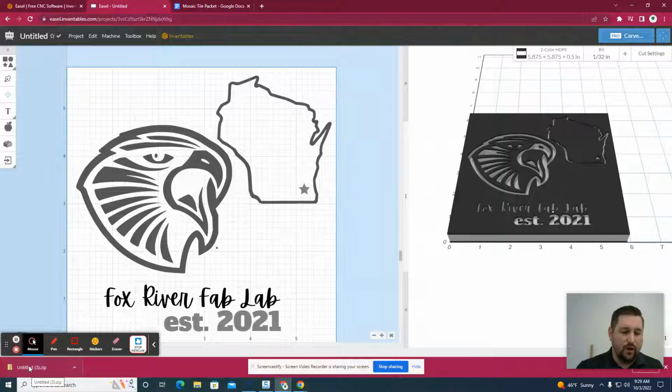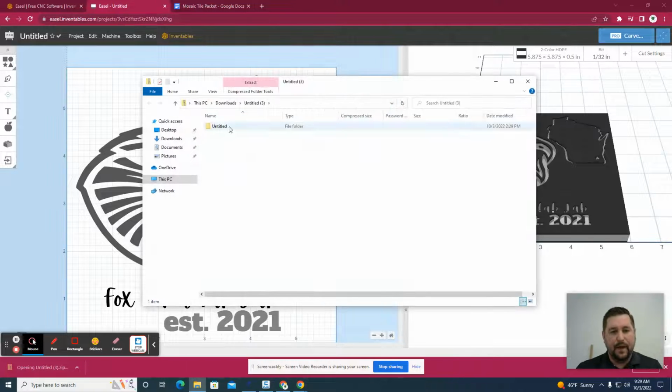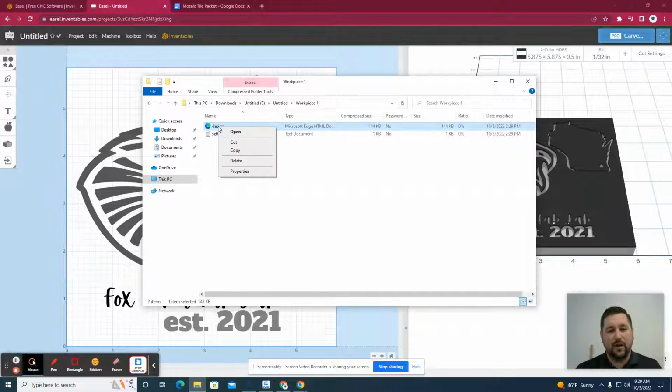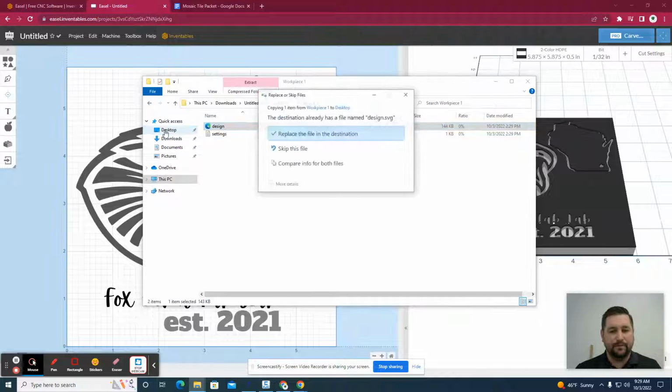Once it's downloaded, you're going to open up this file. It's going to say Untitled. Open that up. Workpiece 1, open that up. And then it's going to say Design. Okay, what I would recommend doing is taking your design and putting it on the desktop.